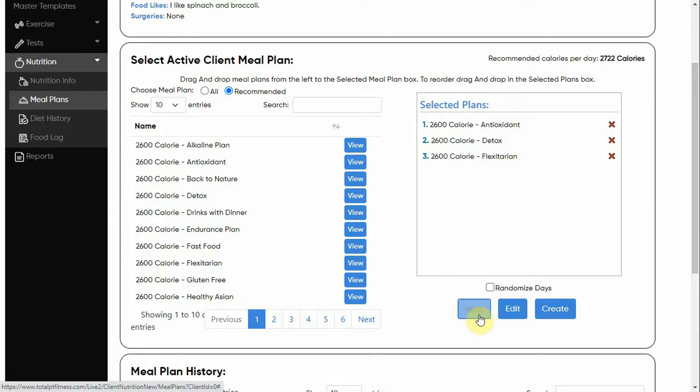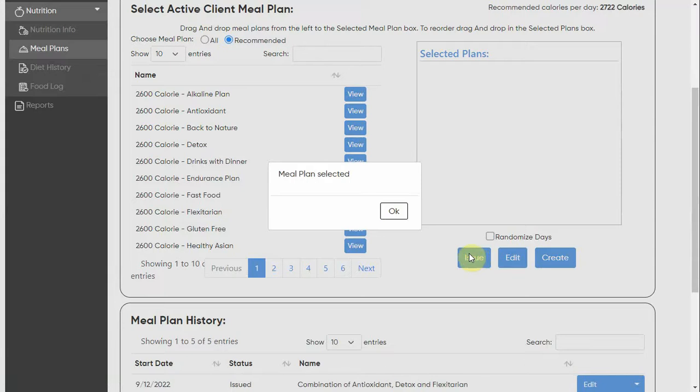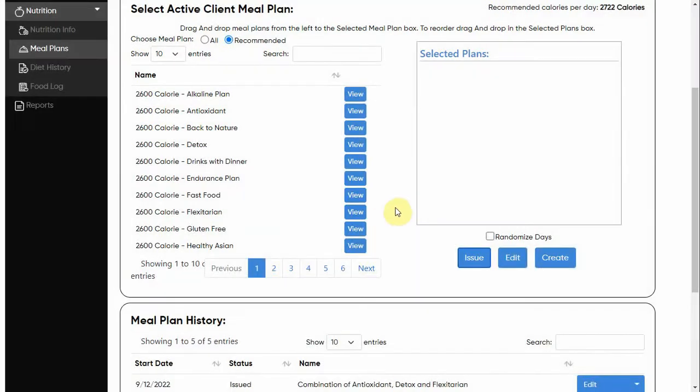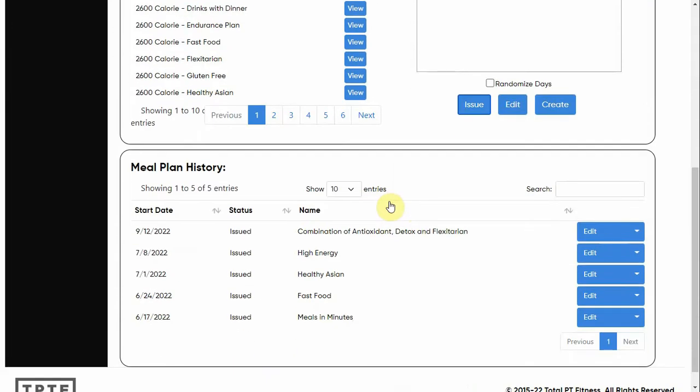You can now issue the meal plans. You can edit them for any preferences that your client might have. Once issued, your client can access their meal plans on their website portal or the free phone app.